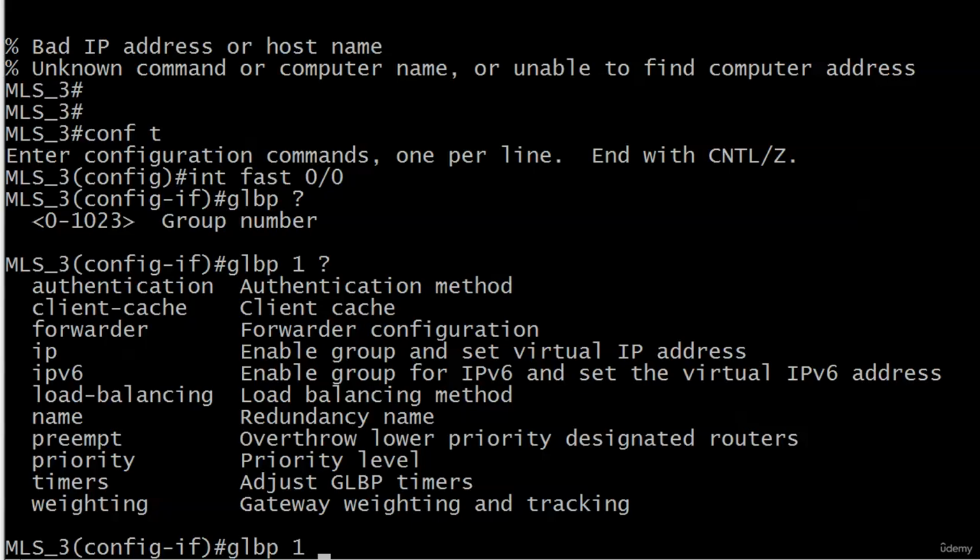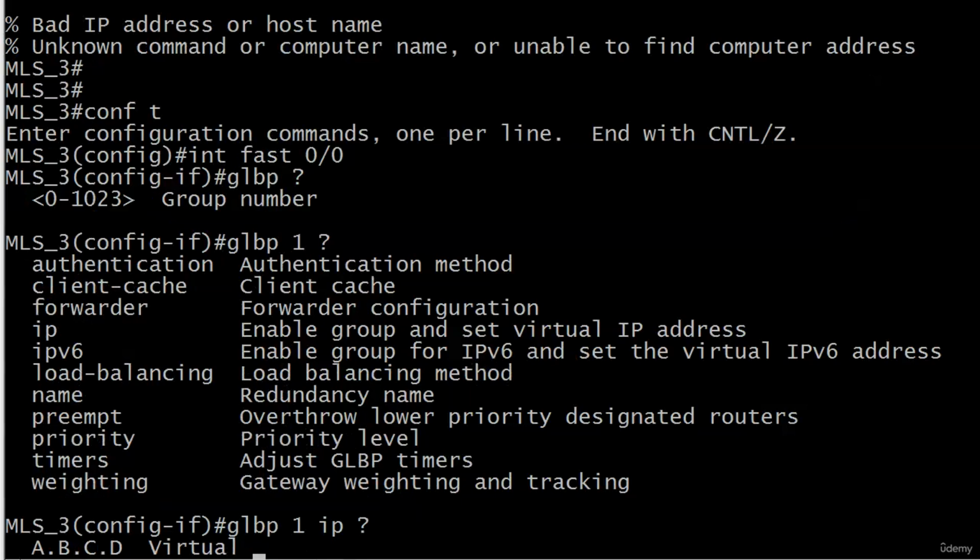A way to set the load balancing method with load balancing. Preempt, we're certainly familiar with that. We need to see whether that's enabled or not here with GLBP. We'll do that in just a moment. We have a priority level to set. We have some timers as well, and then weighting. We don't have a track option like we did with HSRP and VRRP. So we see gateway weighting and tracking those, so maybe we could do some interface tracking with that. We'll check that out later. Right now, we just want to get this up and running.